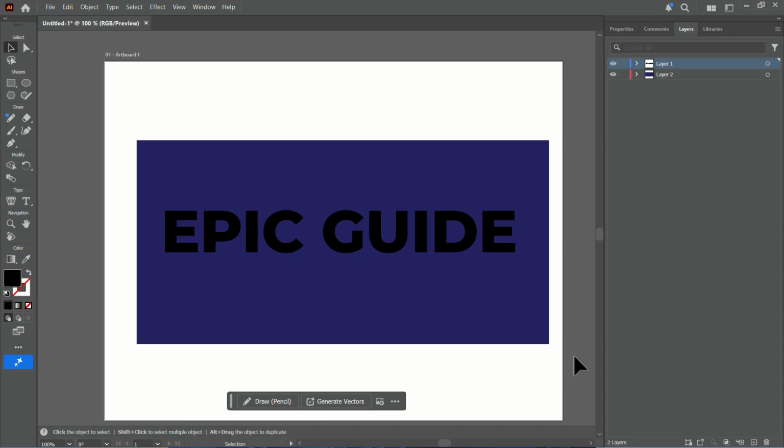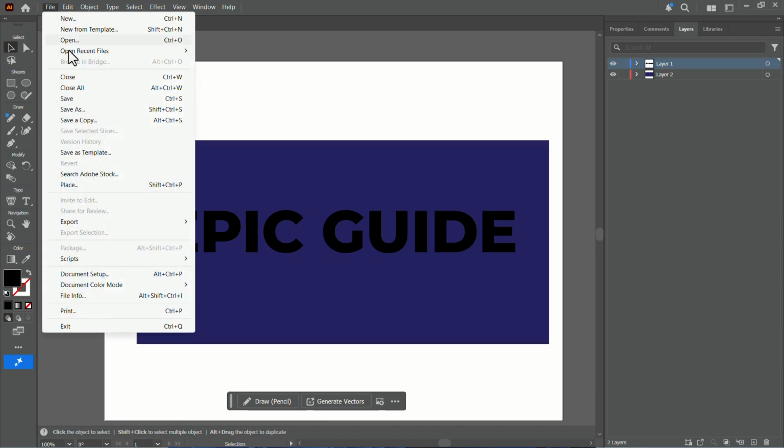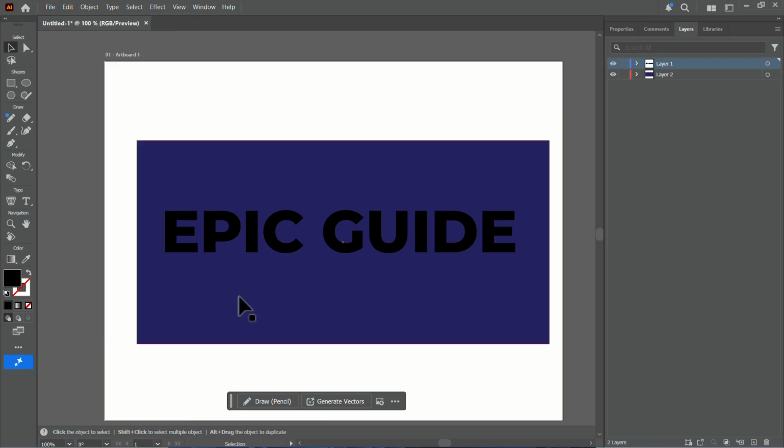Hey everyone, in this video I'll show you how to import editable text from Adobe Illustrator into Adobe After Effects. First, when you open your Illustrator file, you need to make sure it's set to RGB color mode. For this, go to the File menu, click on Document Color Mode. Here, if it says CMYK, change it to RGB.